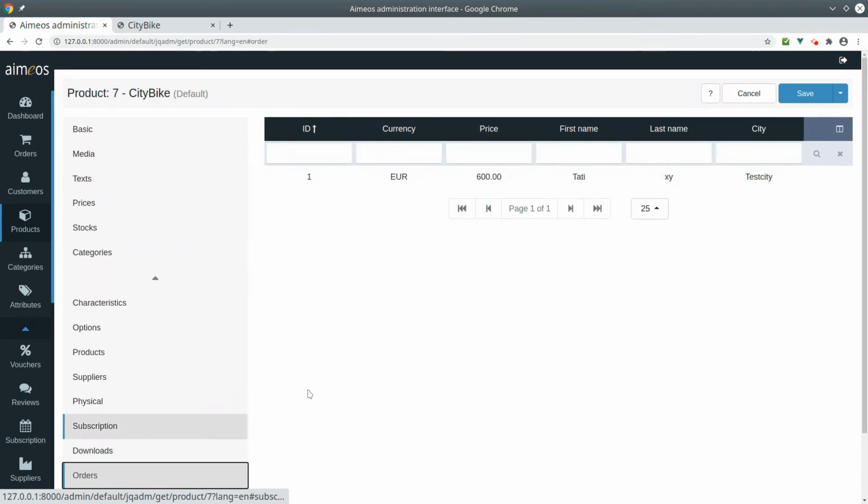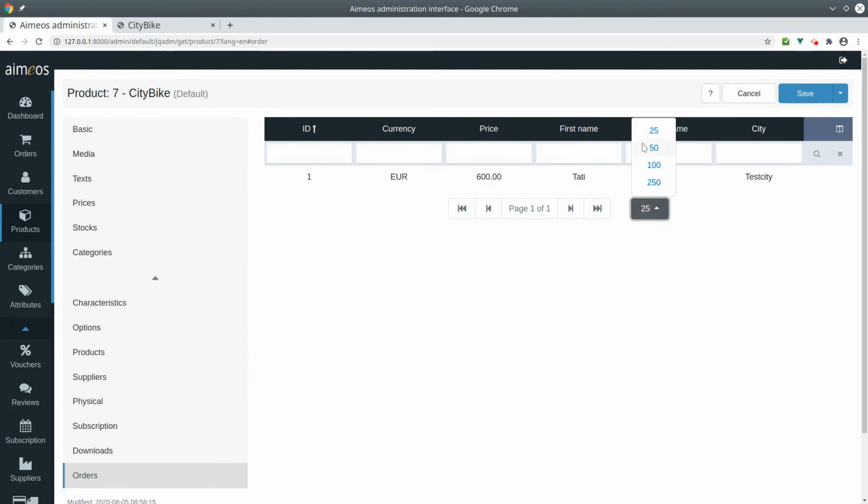And the last tab shows all orders which contain the product. You can filter the list of orders, step to the paged list if there are more than 25 orders, and click on each line to jump directly to the order.